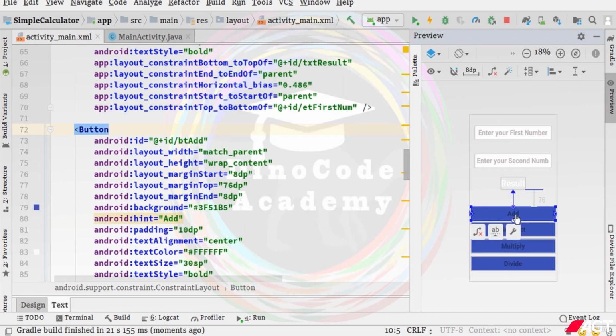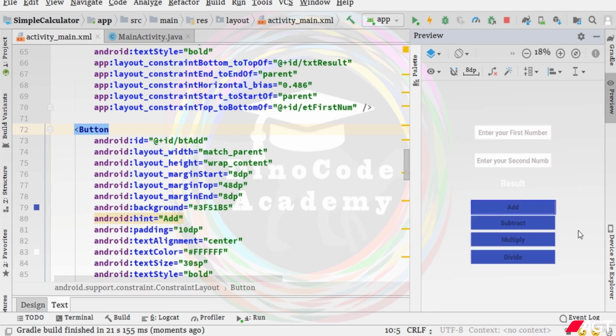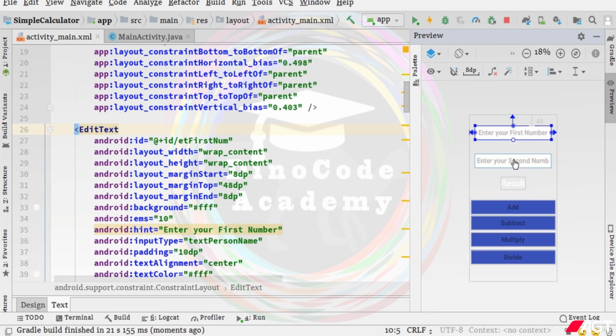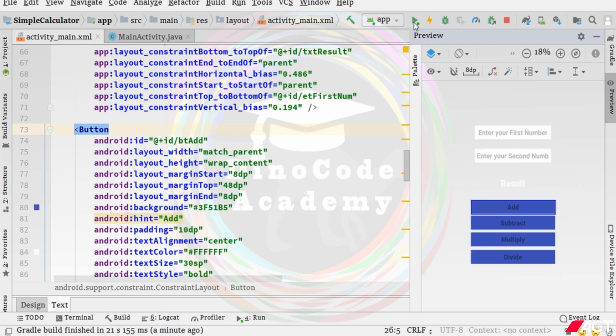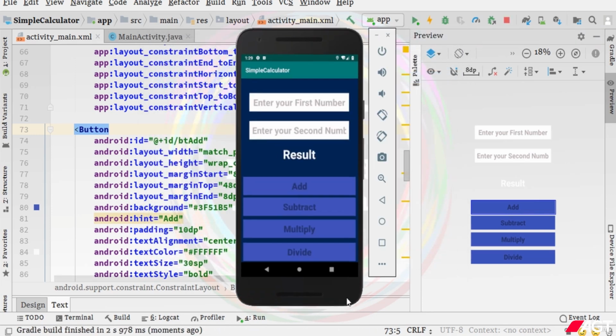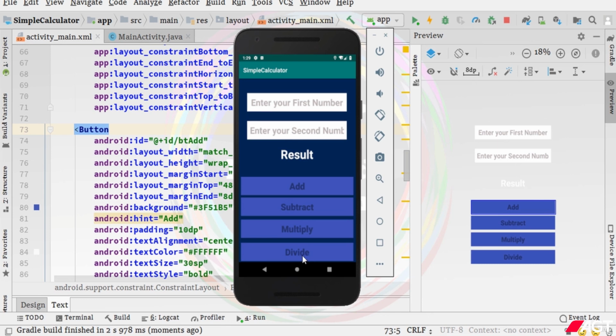So I need to change the spacing, just make it to this top and just make it to this one actually top. So the constraint. It's time to run the application again. So click OK. So you can see that now it looks nice. Now still it's not appearing properly.